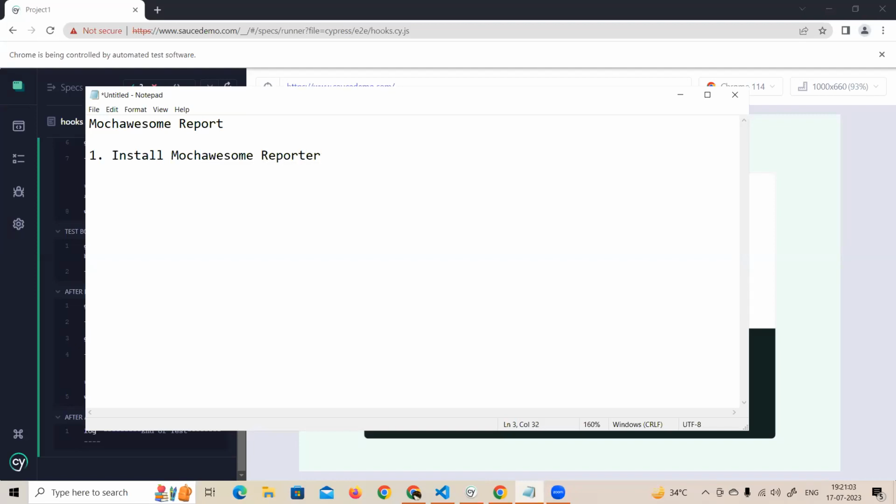For that, you have to install a plugin using this command: npm install, or the shortcut for install is npm i, and hyphen save hyphen dev, cypress hyphen mocha awesome hyphen reporter. So this is the command which is mainly used to install.